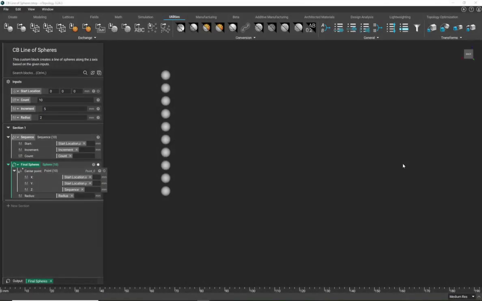In this lesson, we will walk through the optional test problem for our automation course, which asks you to create a custom block that creates a line of spheres along the z-axis based on the given inputs we defined. So that is the start location for the spheres, the count, so how many spheres we'll have, the increment, and the radius.